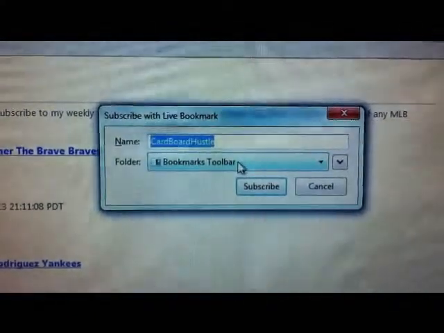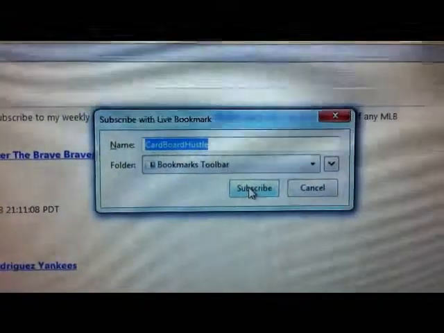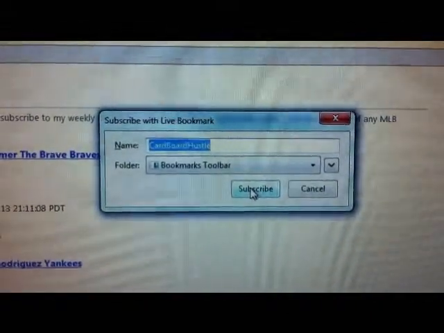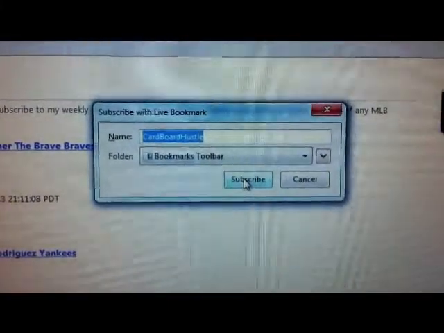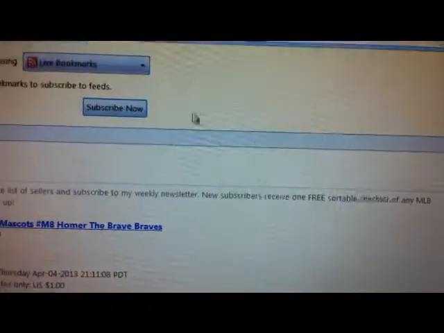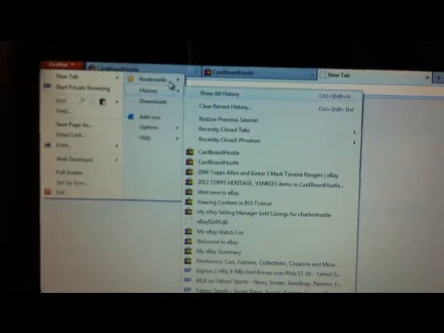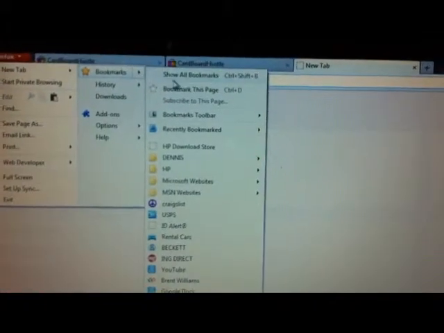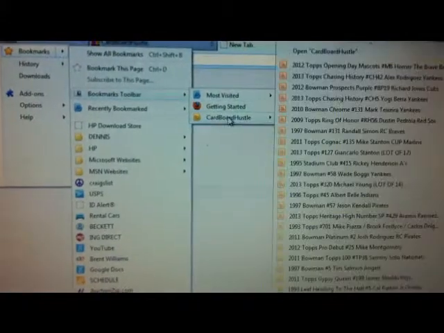You can save it in your toolbar. You could name it whatever you want. If you wanted to do one for Bryce Harper or Mike Trout, you would just name it accordingly and subscribe to as many as you want. We already have it saved though, so the way it comes up is it comes up in your bookmarks. And if you go in your bookmarks toolbar, here's the Cardboard Hustle.